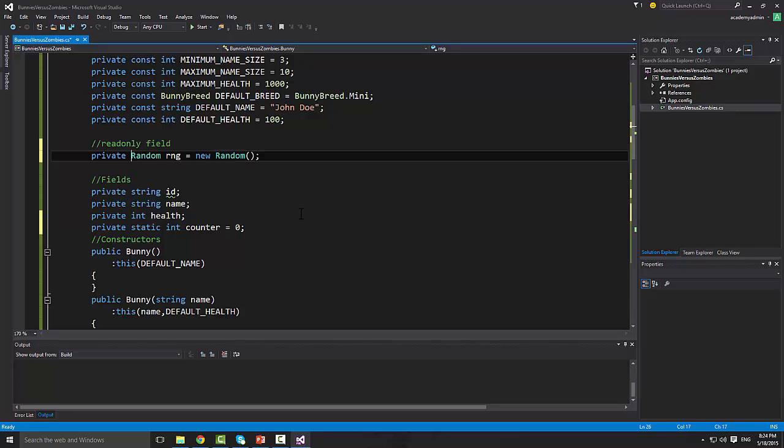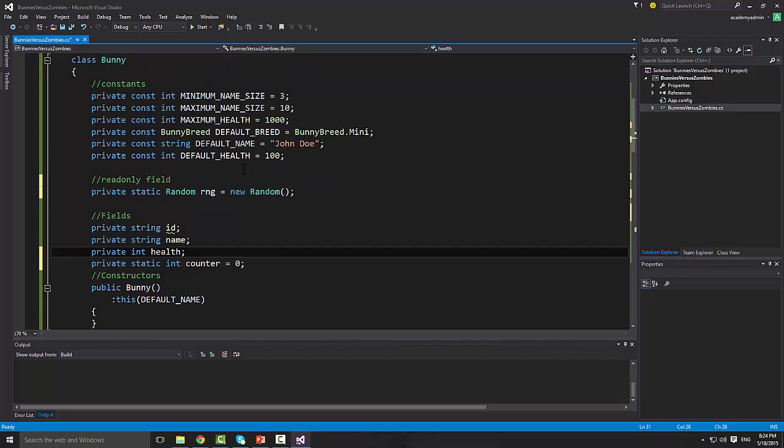Okay, and for the same reason, I would like to have this as static. Okay. So now I have to explain the difference between a constant and a private read-only field, which is static. Okay, I hope that works. Those are quite a few words here. So what's the difference between a constant and a read-only field?